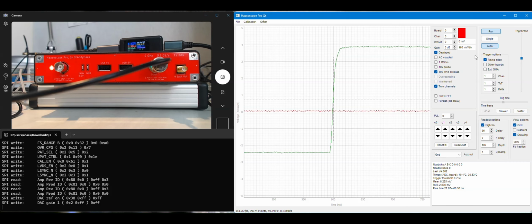What else here? A couple other small things. We do have an external trigger on the back. The external trigger, I can show you by turning this around again.